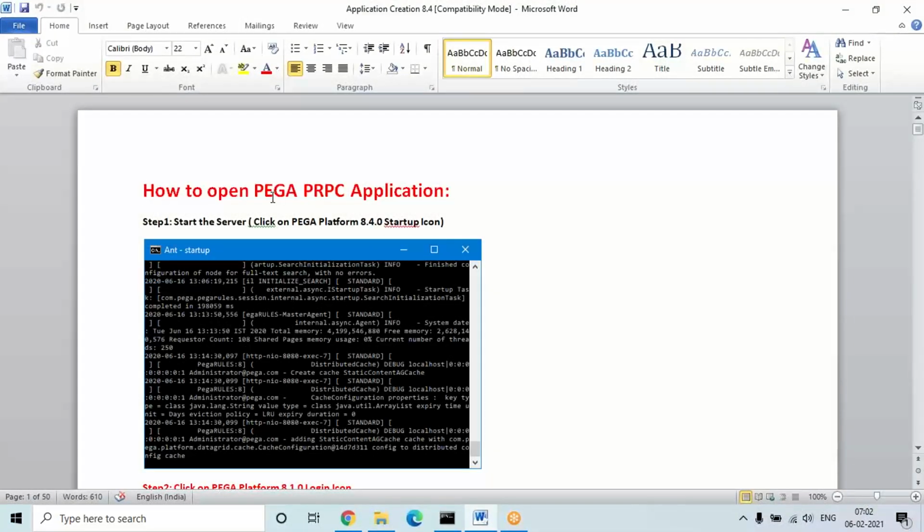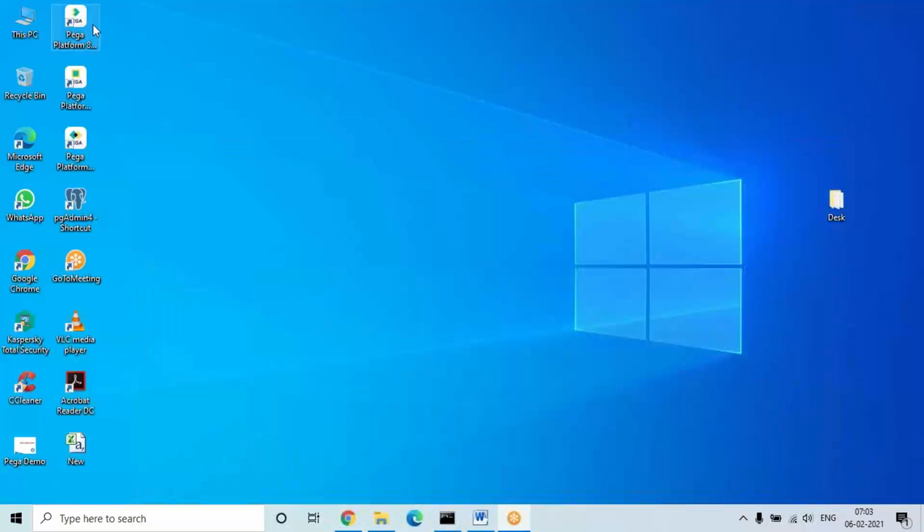Okay, first thing is, if you want to open this platform, you need to click on startup. Suppose during installation, the startup will open automatically. But after the installation, suppose next time you shut down your system and then open it again, you need to click on the startup icon, because whenever you shut down, the server will close. That platform window, that server window, will close. So again, if you want to open the Pega application, we need to click on the startup icon.